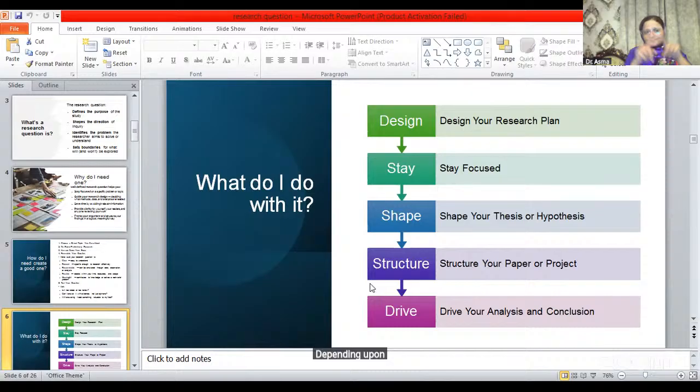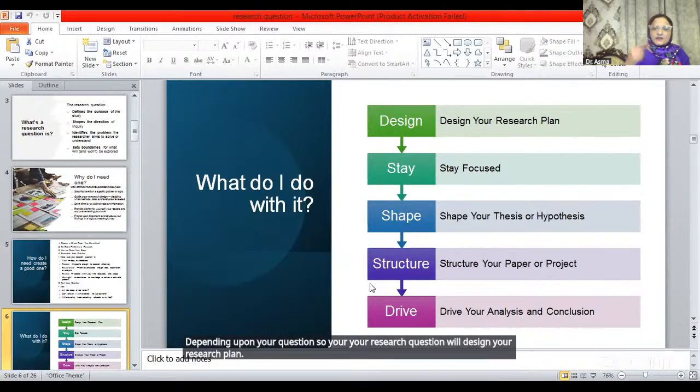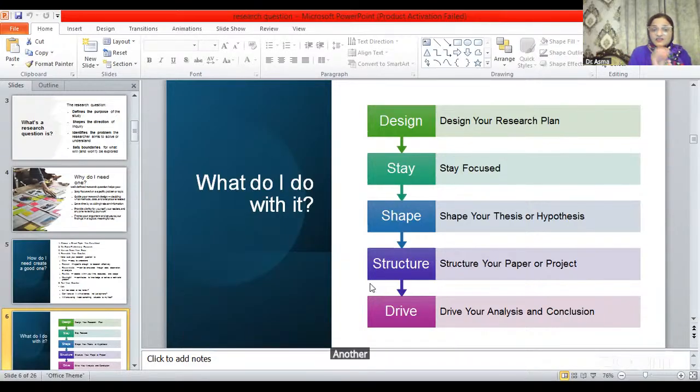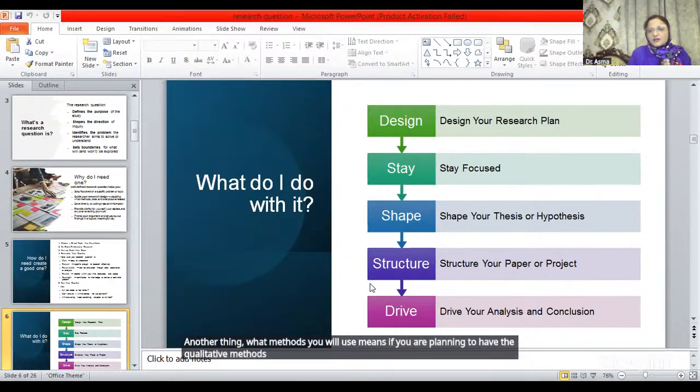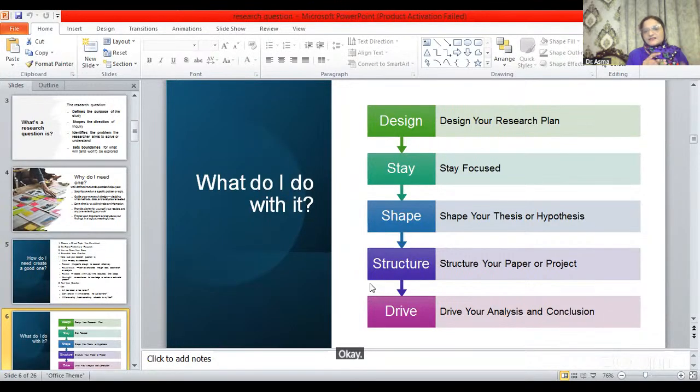So your research question will design your research plan. Another thing, what methods you will use, meaning if you are planning to have qualitative methods, quantitative methods, or mixed methods, you need to find out. Okay. So your research question designs your research plan.